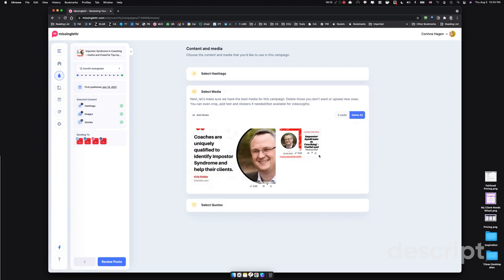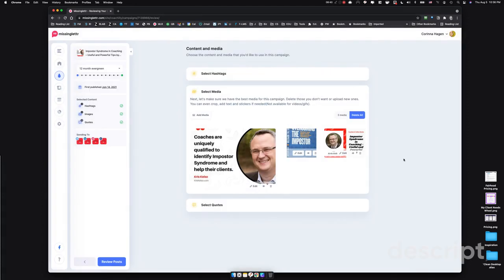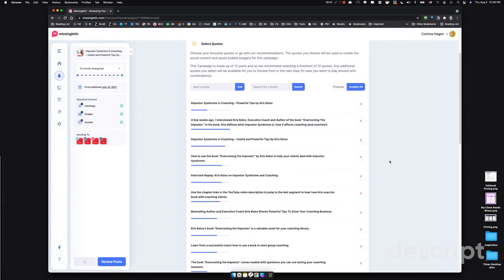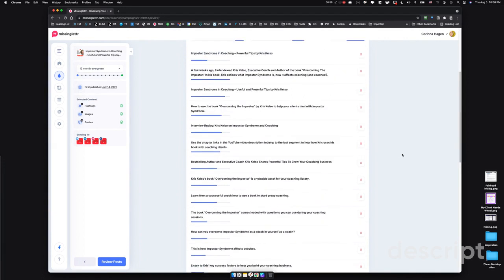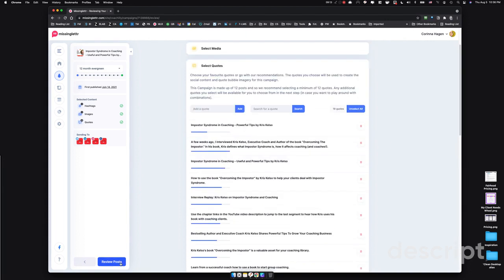Then you take a look at all the media that are here. So add media. I've uploaded another image here, Overcoming the Imposter, the actual book. Okay, we previewed that. I'm good with these. And now let's give it a glance here. We have a minimum of 12 posts, which requires 12 quotes. I have 19 total here. I can always add a few more. Now, I've gone through these before recording this video. I'm okay with these.